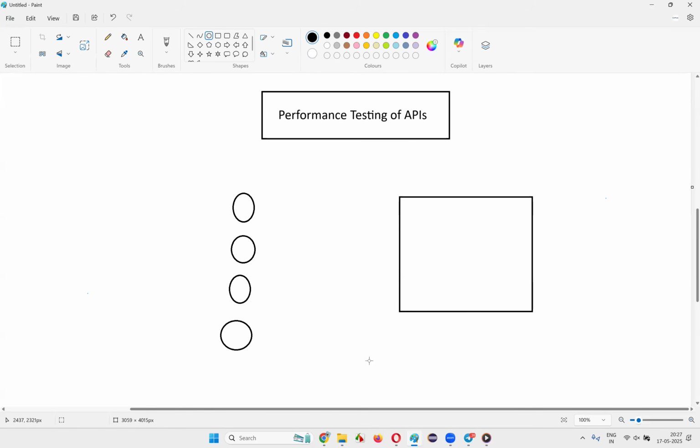How many API calls will be made in this case? I'm saying the same product on the application is being searched by all these people. I can take 100 people searching the same product. Let's say, how many API calls will be made? 4 calls or 1 call? Everyone is trying to search for the same product on the application. 4 API calls or 1 API call?